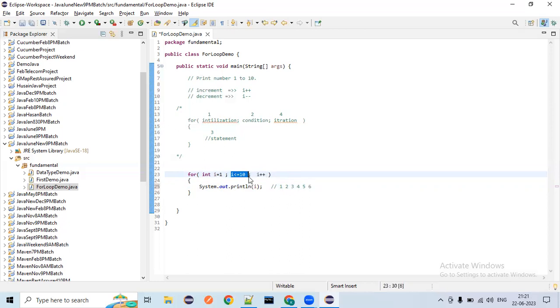I'm checking i <= 10. The current value of i is 7, right? So 7 is less than or equal to 10. Yes, the condition is true. So I will print the value of i, that is 7. I will again do i++. So 7 plus plus becomes 8. I will check i <= 10. The current value of i is 8, and 8 is less than or equal to 10.